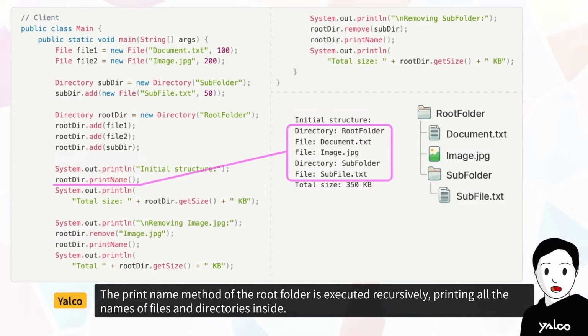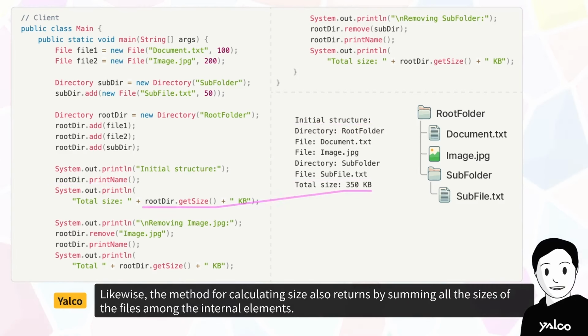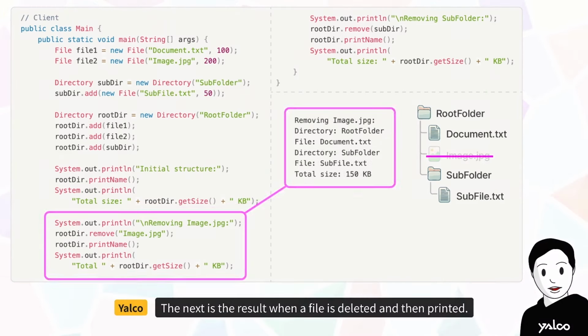The printName method of the root folder is executed recursively, printing all the names of files and directories inside. Likewise, the method for calculating size also returns by summing all the sizes of the files among the internal elements. The next is the result when a file is deleted and then printed.